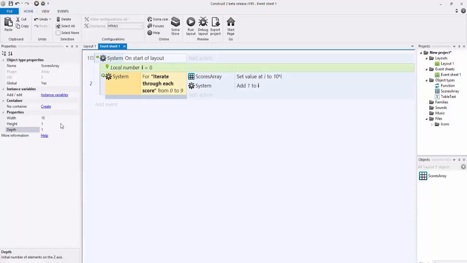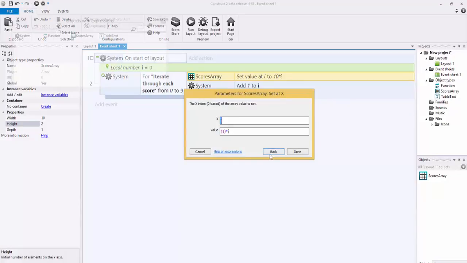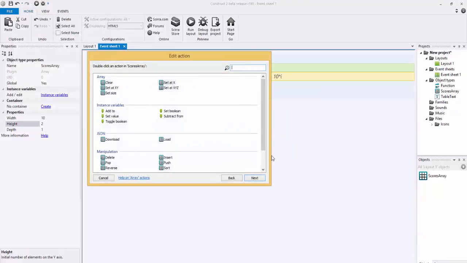So let's take a look at what a 2D array would look like. So to make the array 2D, we can just change the size. So we'll just add to the height, we'll just add it to be 2. So we're going to have 10 as the width and 2 as the height. So what we're going to do here is basically have a name and a score for each of these things. So here we're setting at X. That's if we have a 1D array. We now have a 2D array. So let's go back a little bit and choose set at XY.